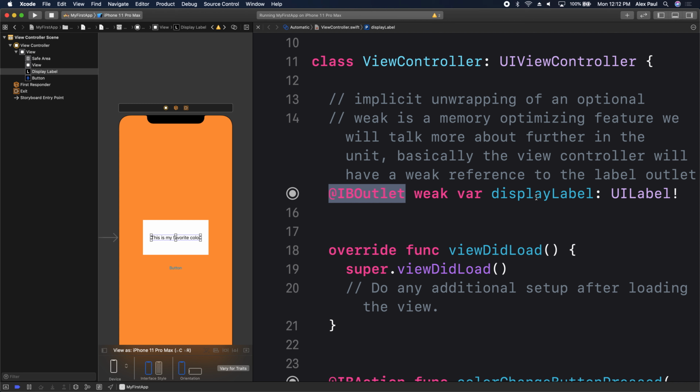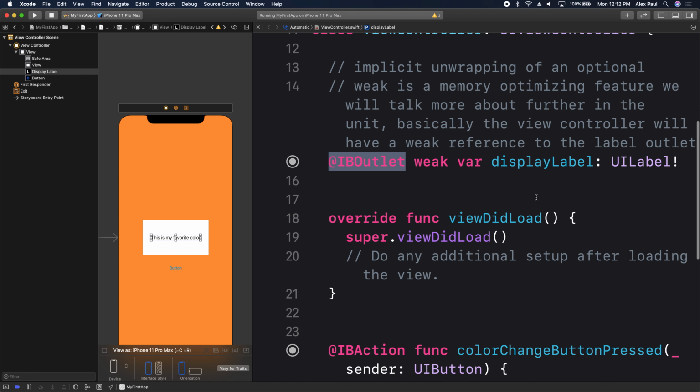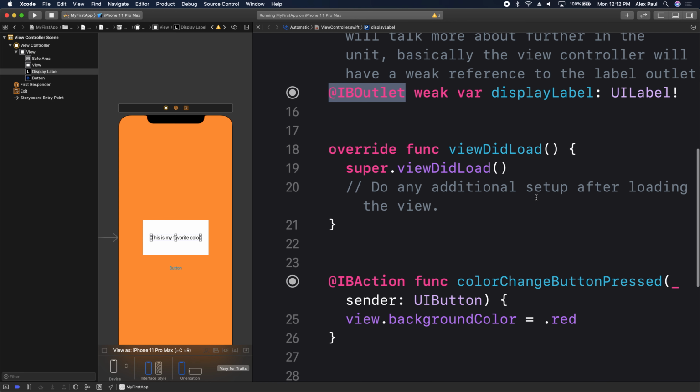Before that, we had no access to our label. There was no way to access our label. But now we have a direct connection to our label. And we'll go ahead and update our label.